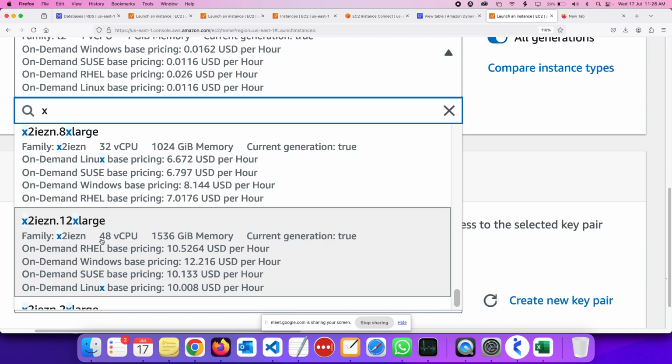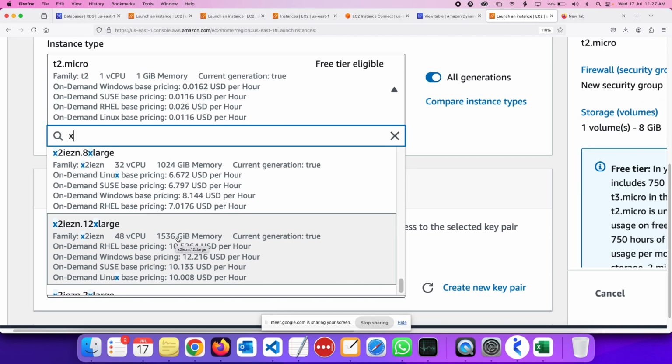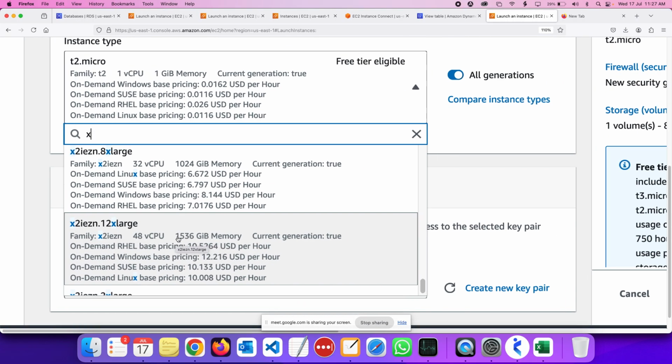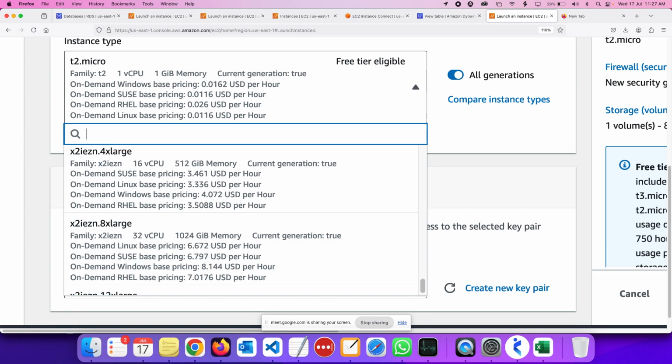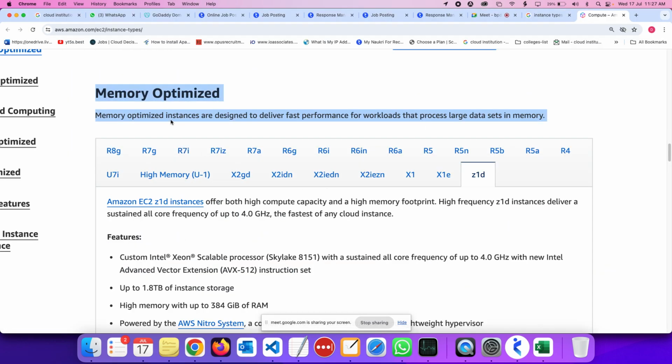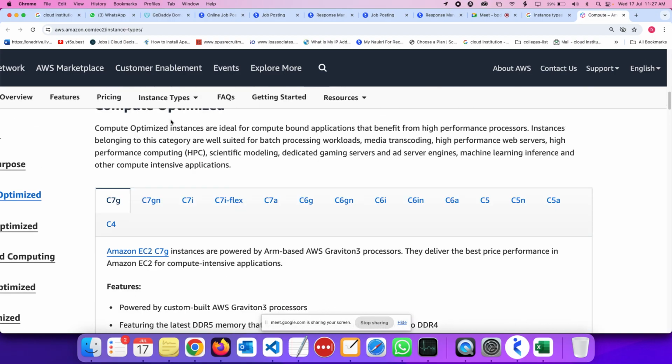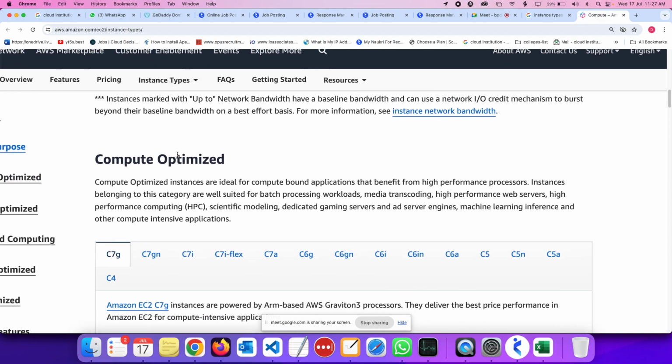What is memory optimized? CPU will be less, but memory will be 1536 GB of RAM. Then you can see how many games you can play with this one, right? That is memory optimized. Now you can see the CPU optimized. I also mentioned it has more vCPUs. The CPUs will be more, so based on that, your CPUs will be working.